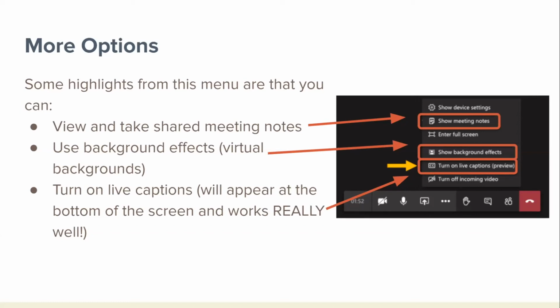And this is a really good feature because they work very well and they can capture what the other person is saying. Maybe if you can't hear them properly or if you have a less ability to hear, you can always just turn those on and it will just type out exactly what they're saying.